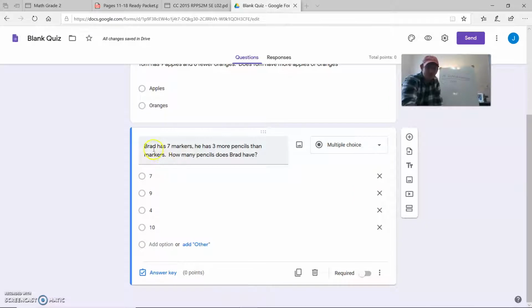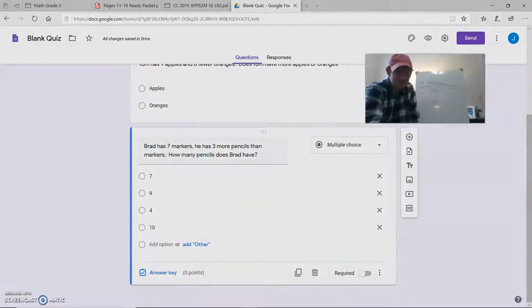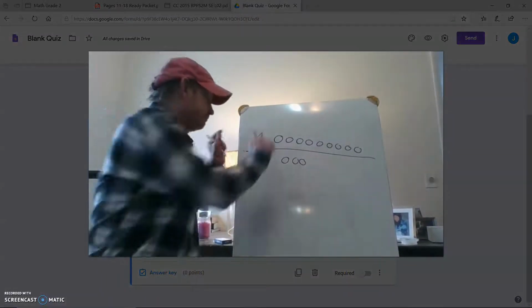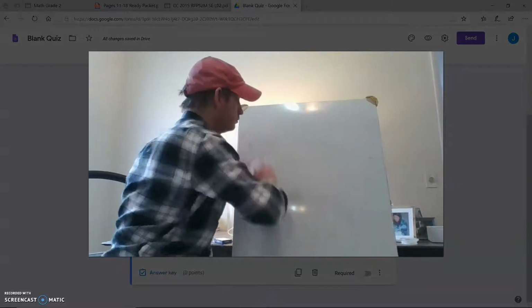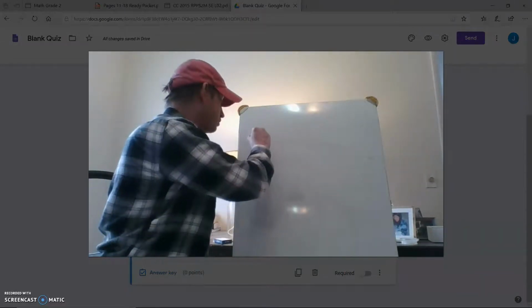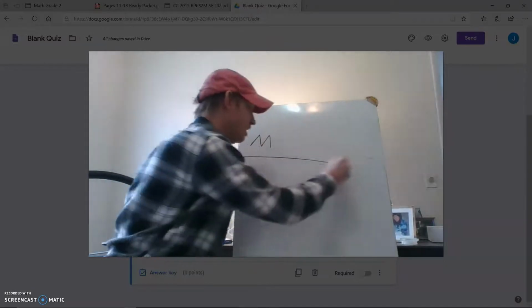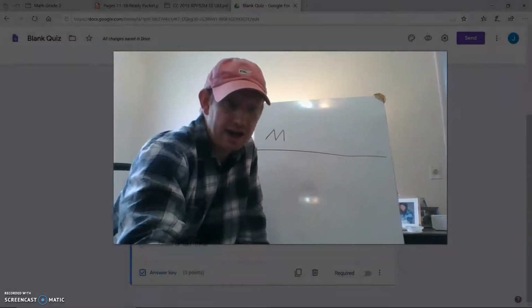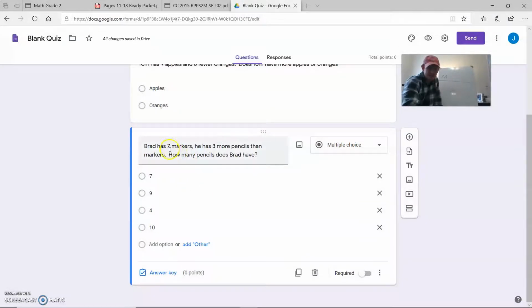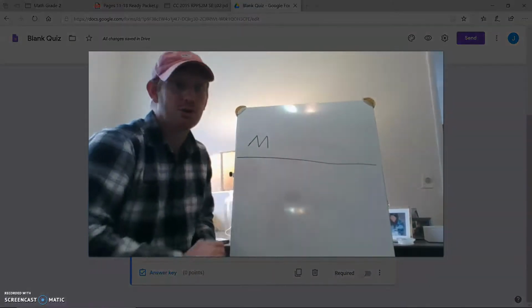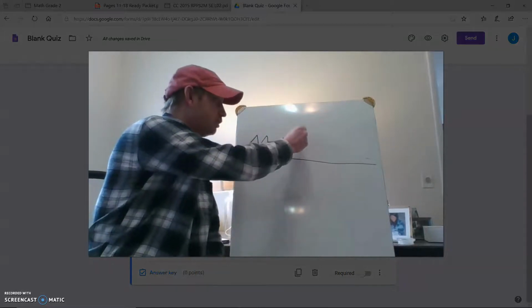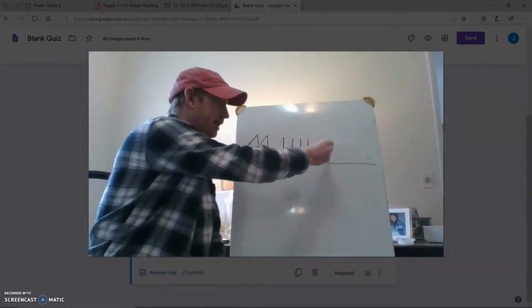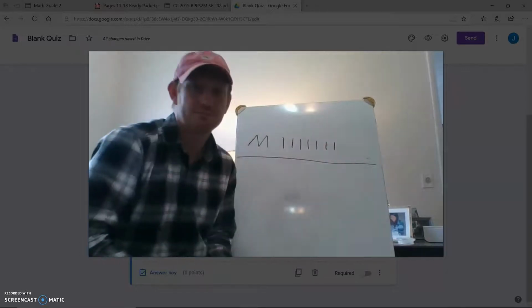Number 2. Brad has 7 markers. He has 3 more pencils than markers. How many pencils does Brad have? Let's draw it out. So first I have my markers. And how many markers do I have? I have 7 markers. So 1, 2, 3, 4, 5, 6, 7.